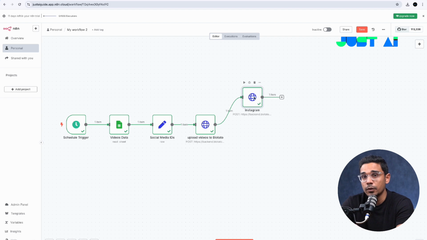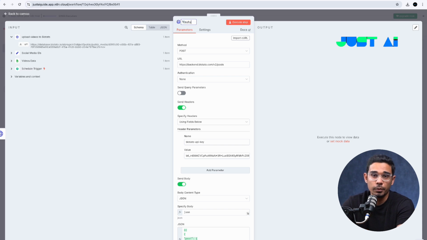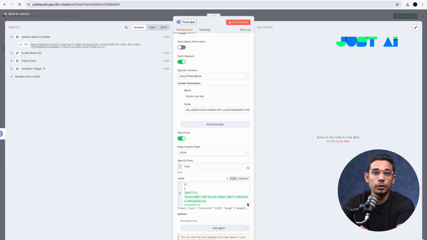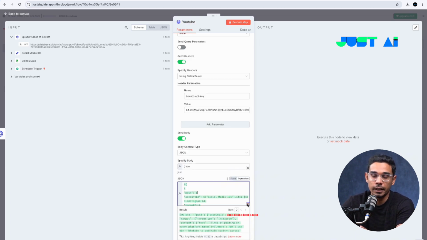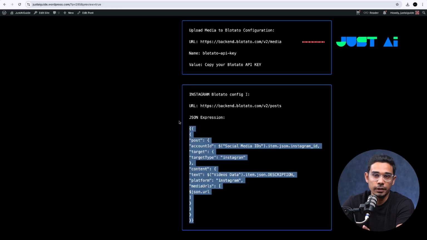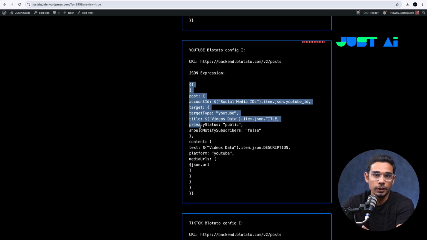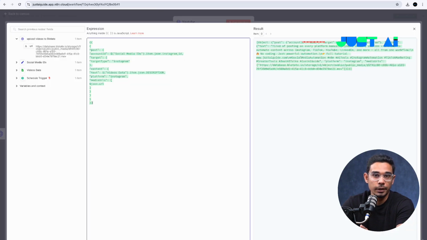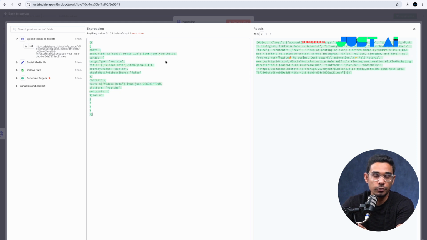Let's create another node for YouTube. Simply duplicate the Instagram node, connect it to Blotato's node, double-click the node and replace the values in the JSON expression. Select expression, and you can see there is a small upscale icon here. Click on it and paste the value of YouTube configuration from the document here and just replace the values.